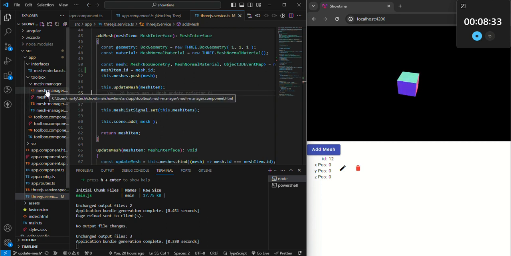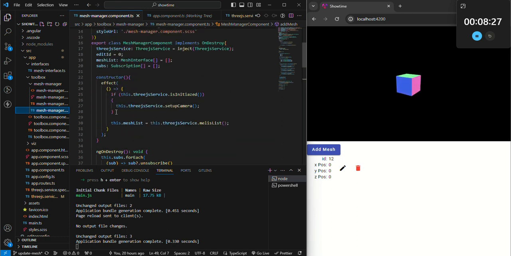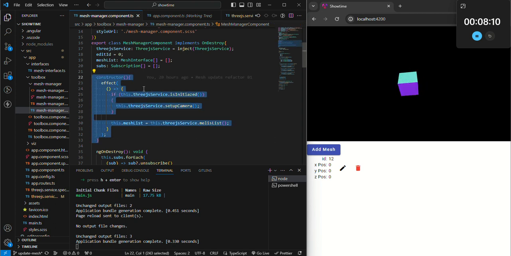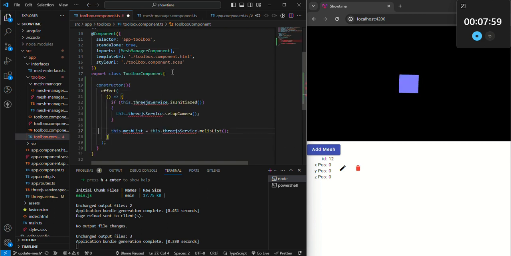when I created this mesh manager, I was a little bit too crazy, and this setting up the camera makes no sense in the mesh manager. It probably will end up in something called a camera manager, but for now, the only place that makes any sense at all is inside of the toolbox. So let me move that back there. I'm going to take that whole constructor, copy that over here, move this because the mesh list should definitely be there.